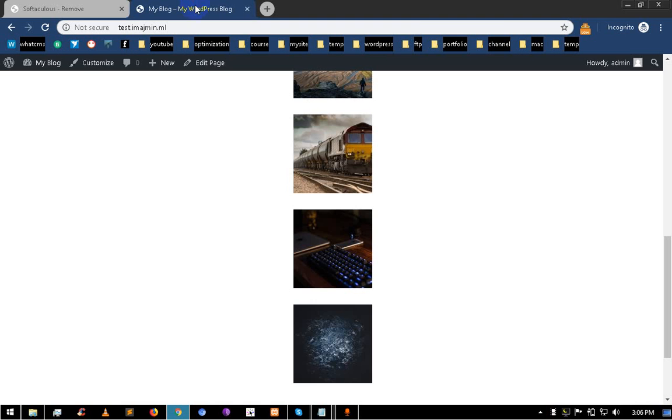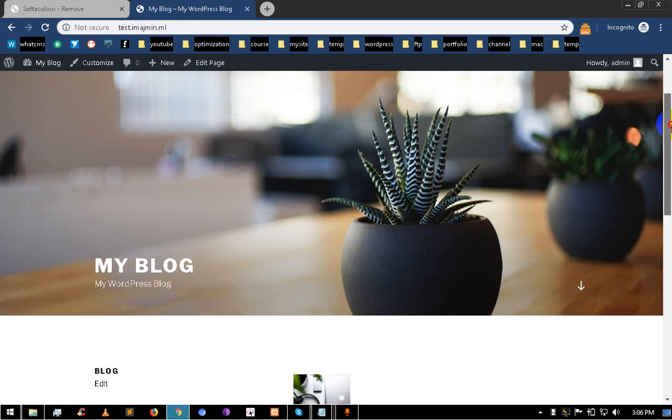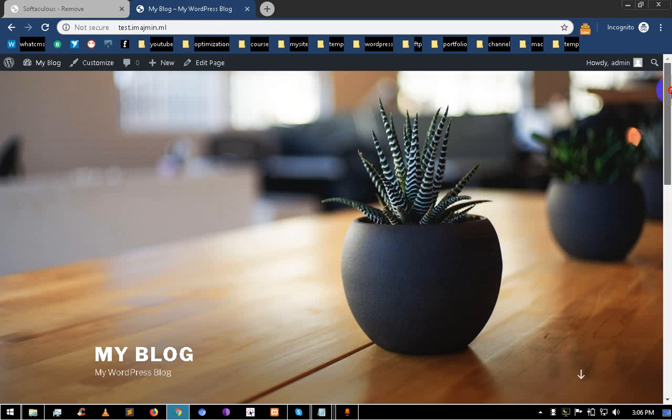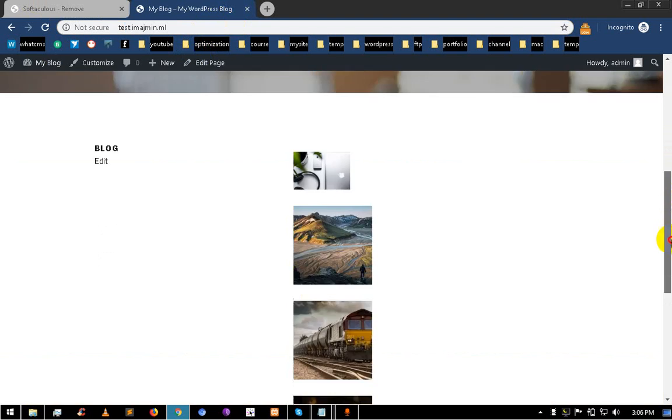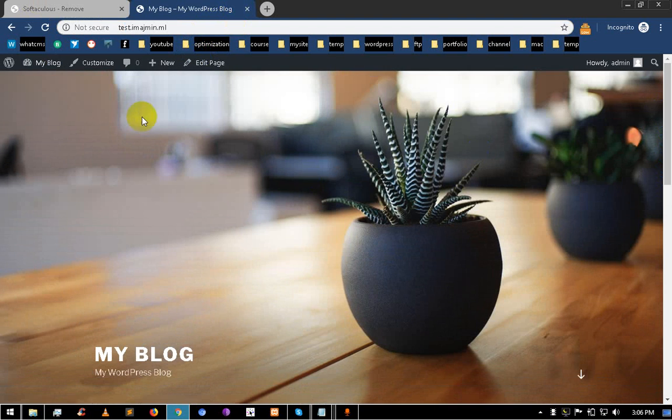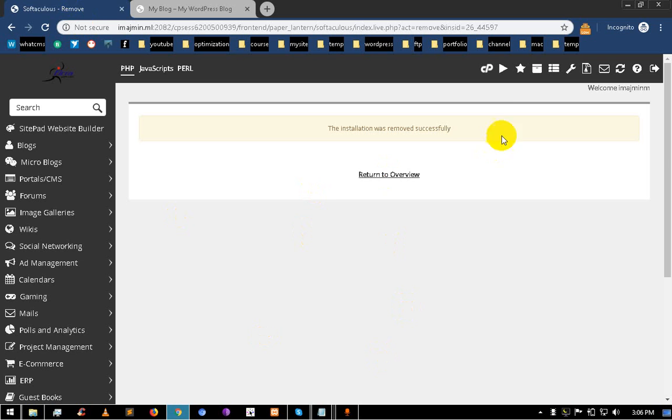If I migrate test.imasmin.ml and all its contents, I have already done that a couple of seconds before. So if I do that now, you will not see the changes because those contents and database permalinks are already there. That is why I have already removed all these things. Now let's install WordPress once again.